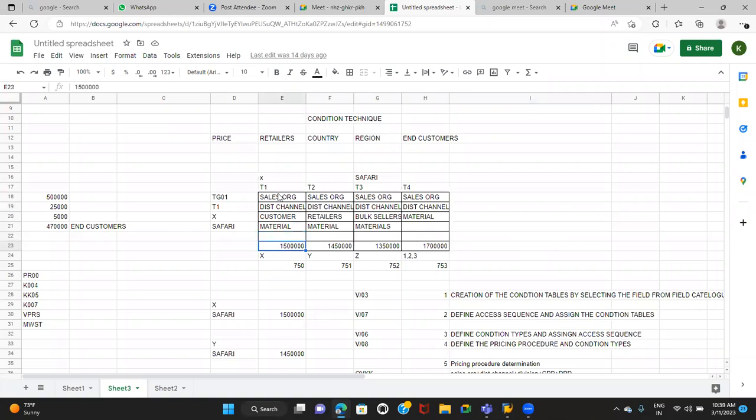Let's say in our example we have the customer material combination. When the customer is placing the order for Safari, and the customer is X, only in that case he has to get 15 lakhs rupees for that particular material. The same way, for all the retailers the material price will be 14,50,000. For all the bulk buyers the price of the material will be 13,50,000 rupees. For all remaining customers, the price will be 17 lakhs rupees.